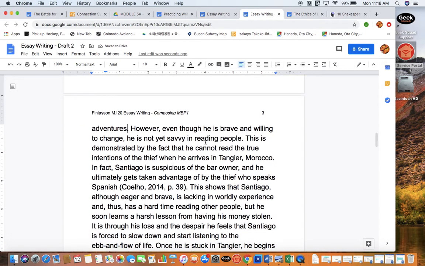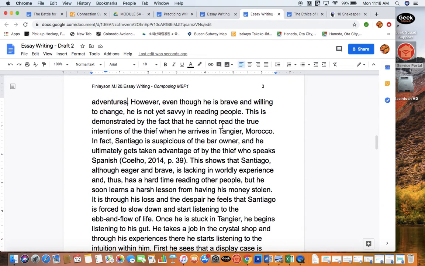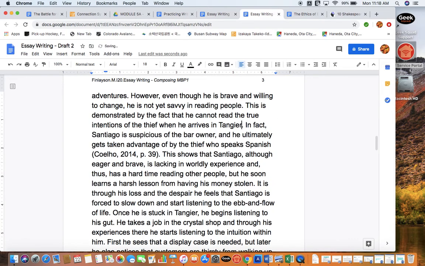However, even though he is brave and willing to change, he is not yet savvy in reading people. This is demonstrated by the fact that he cannot read the true intentions of the thief when he arrives in Tangiers, Morocco. So we can remove Morocco, we don't need that, it's additional, right? And then let's look at this phrasing here. This is demonstrated by the fact that he cannot read the true intentions of the thief when he arrives in Tangiers. Okay, so let's see here, how can we simplify that?